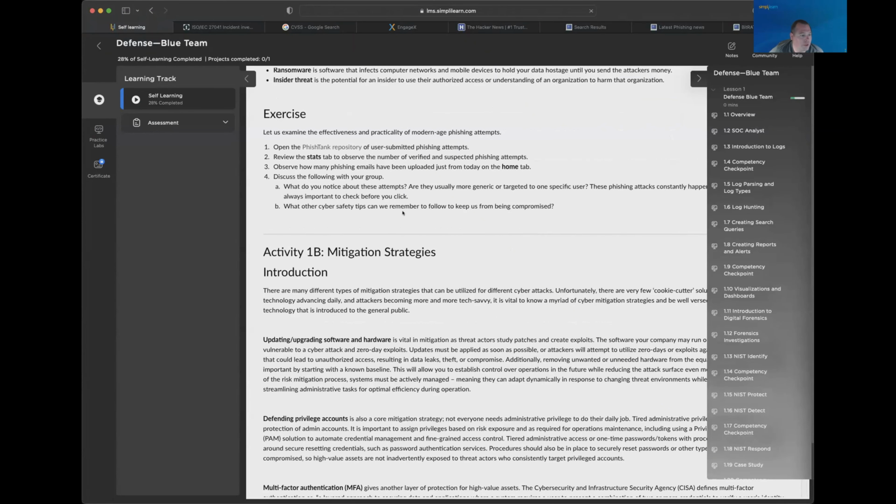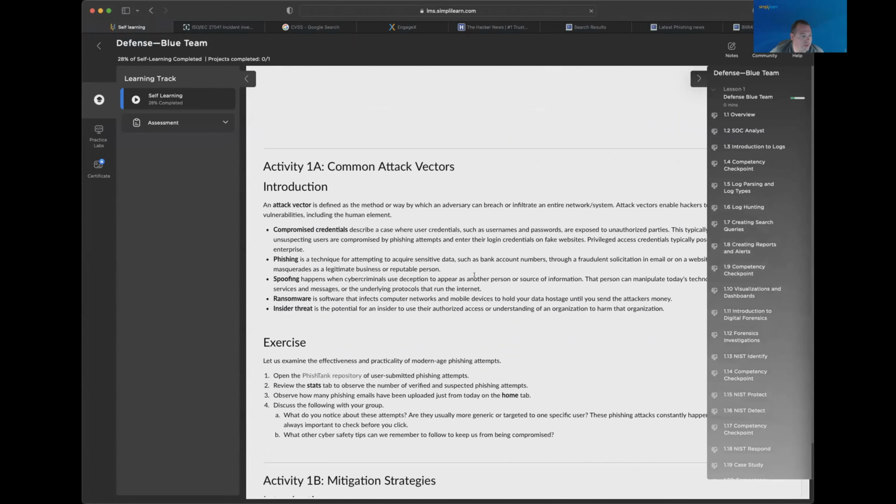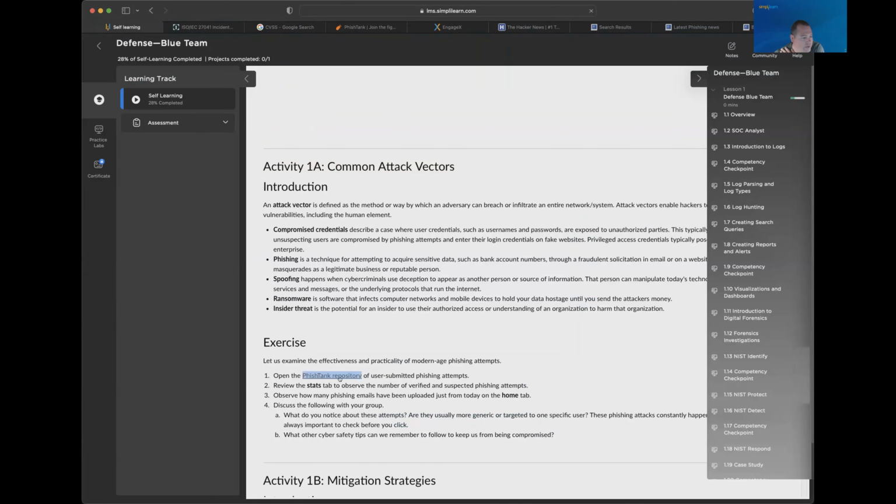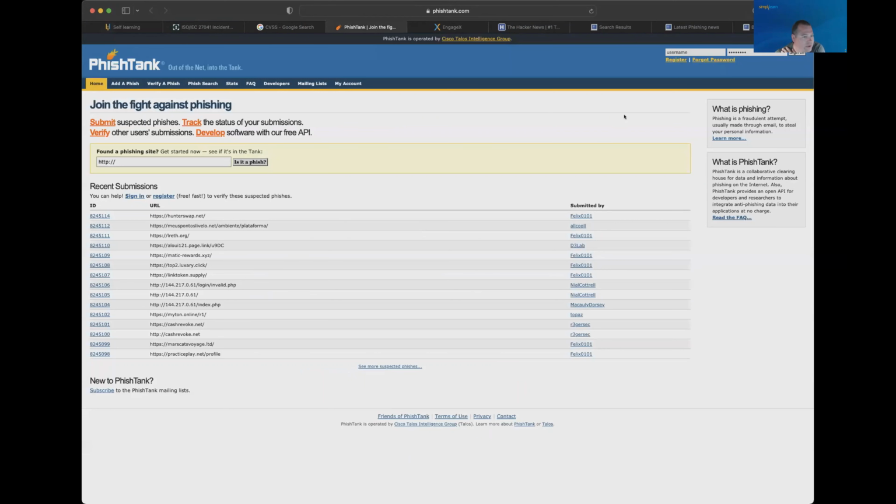Okay, so in this past exercise, we went over some of this fish tank repository. I believe, did I bring it up? No, I didn't. Open that in a new tab. And some of the stuff we were asking you to go through is review the stats tab. So let's go to the stats tab real quick.